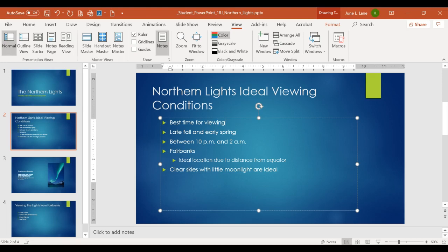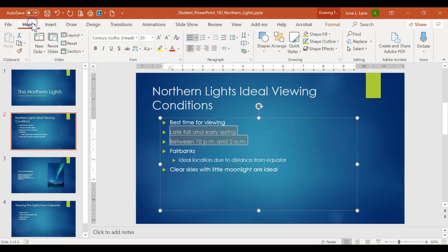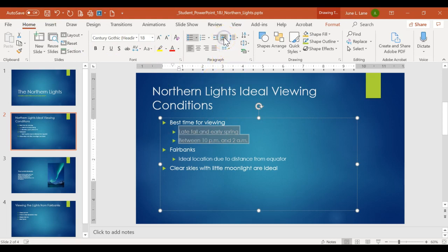All right, so that should read best time for viewing. And the best time for viewing is late fall and early spring, between 10 at night and 2 in the morning. Right? So these 2 bullets we're now going to select because we actually want to increase the indent. We want these to be indented below that first bullet. So we're going to go back to our Home tab, and in the Paragraph group we're going to select Increase Indent List Level. Okay? All right, so we've completed step number 6.